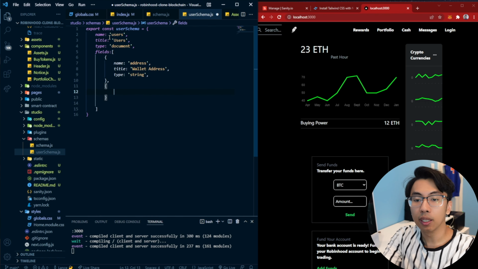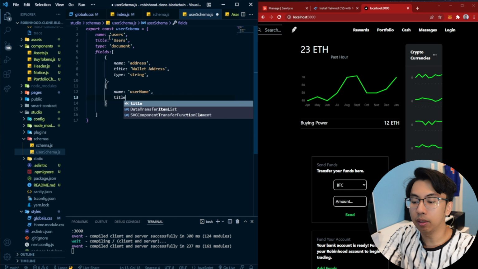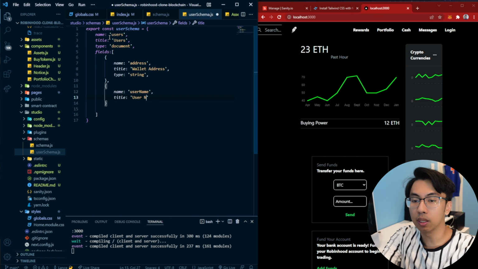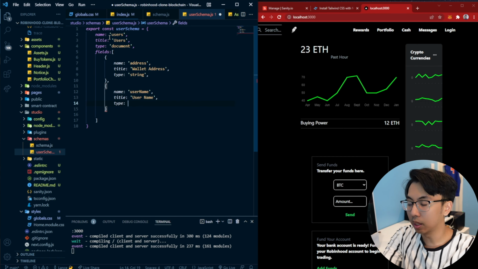Okay, moving on. The next thing that I care about in this user is going to be its username. So for name, you can simply put username. For title, we're going to say User Name with capitals, and for type, it's going to be string.